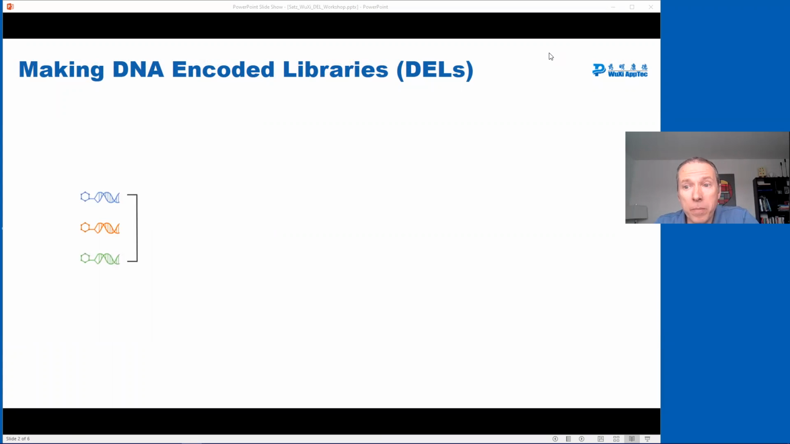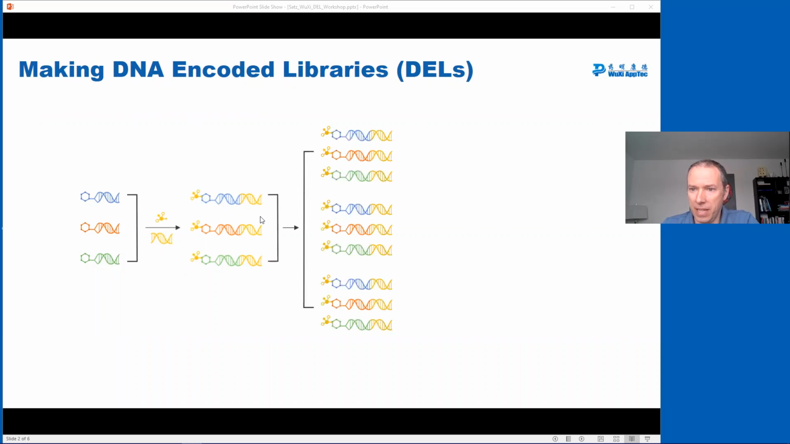First, let me talk a little bit about how DELs are actually made. So let's say we have a mixture of three different things. We have structures shown here and barcodes shown here, and they're connected by a flexible tether. We're going to split these up into three different tubes. So in each one of these tubes, we have a mixture of these same three things.